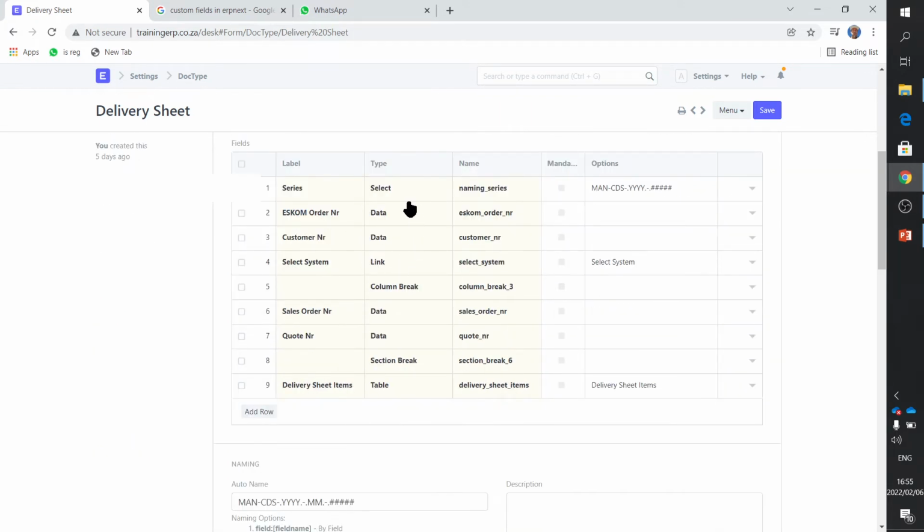And here I've entered, you can see most of these things are data fields. That, the select system, is a link. So it's a link that links to that doc type, also a new doc type that I've created. And it's data, all straightforward data entry. And then, of course, delivery sheet items is a table that links to delivery sheet items. And as you build up that table, the entire table gets displayed. All right.